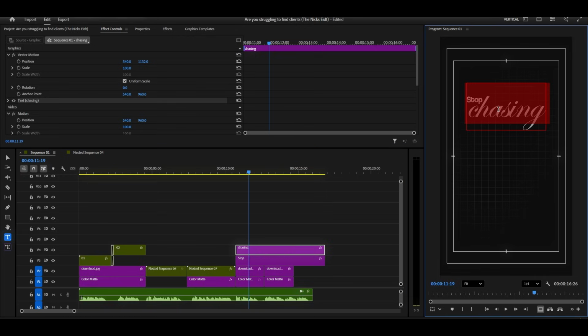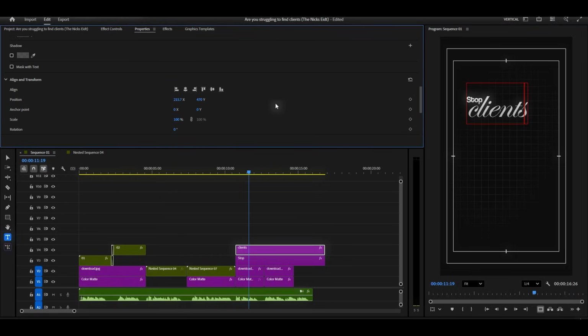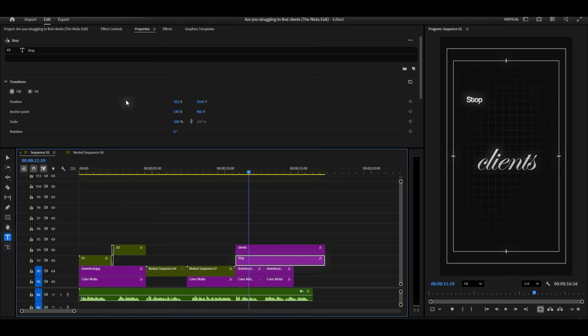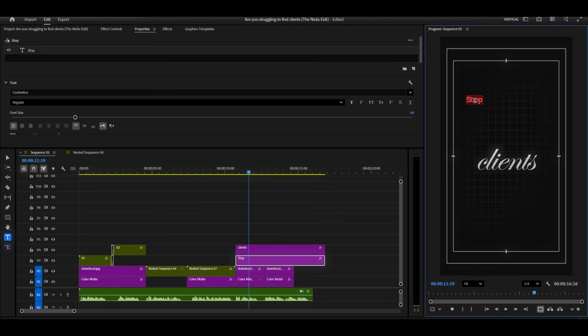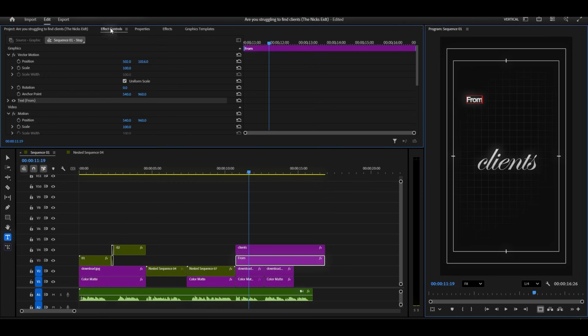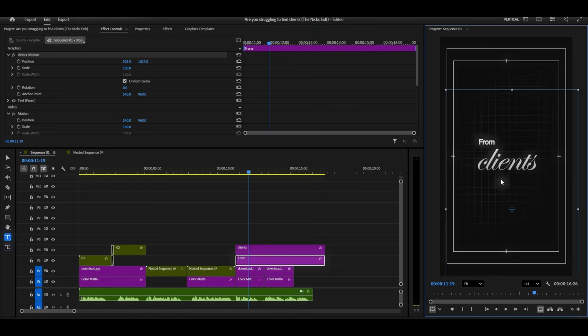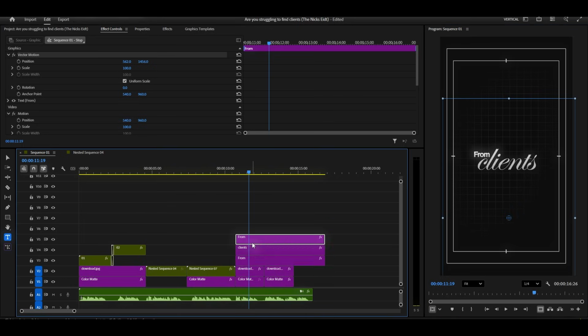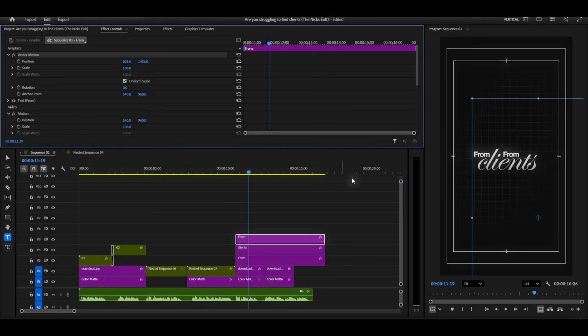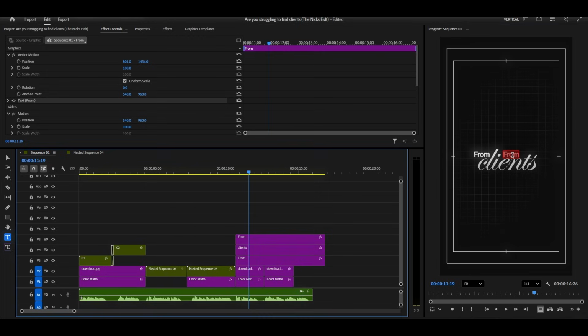I'm selecting the highlighted text and changing it to say clients instead. I'm adjusting the position to make it look good. I'm selecting the other text layer and typing from, so it will read from clients. Now I'm copying this from text and changing it to say chasing, completing the phrase we want.